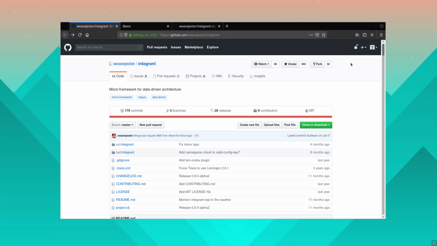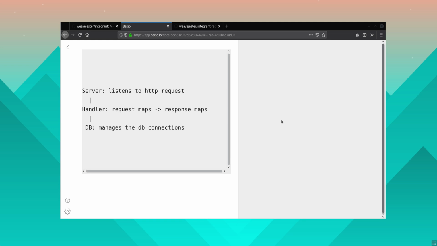We can usually model our web applications as a composition of individual components that have lifecycle and dependencies on each other. For example, we can model our application as three components. One, the server, which listens to HTTP requests. Two, the handler, which turns request maps into response maps. Three, the database, which manages the database connections.